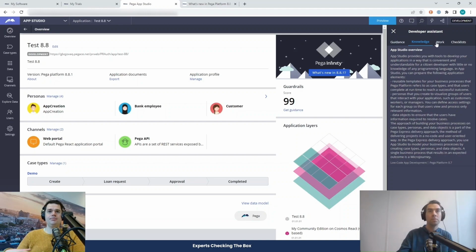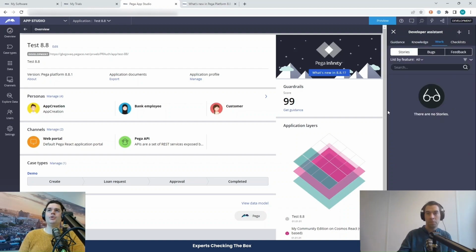Especially when you can add your own articles and work with citizen developers and things like that. This might be very handy. The next step is work, and what you're actually seeing here is an integration with Agile Workbench. So you can have your user stories here, your bugs, your feedback. It's also possible to record your screen or take screenshots.